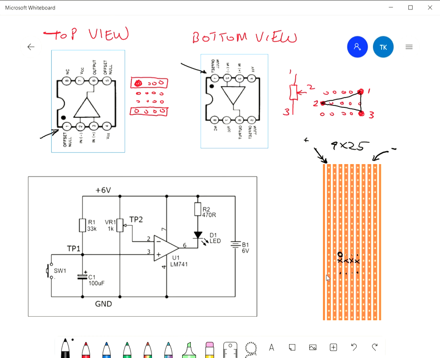So let's just use our highlighter. We've identified our plus, we've identified our minus, and that's all done. Now let's look at the connections first. Let's connect the LED D1 and R2, the resistor, to pin 6.